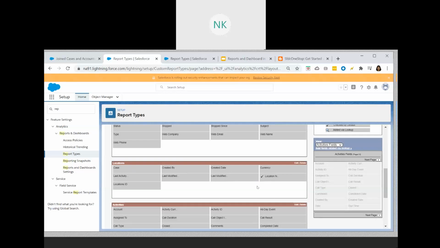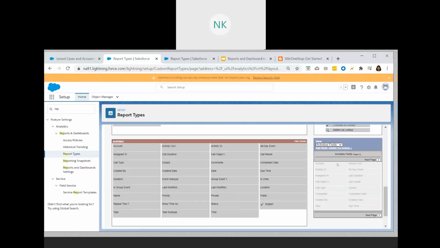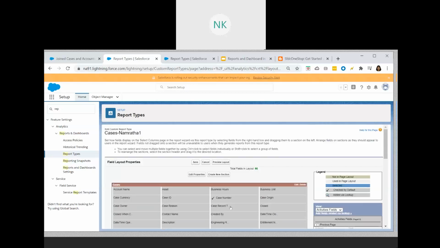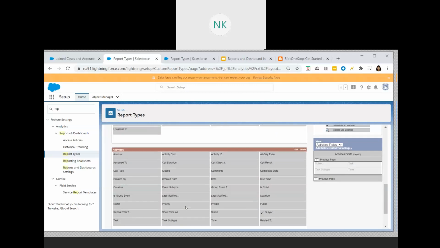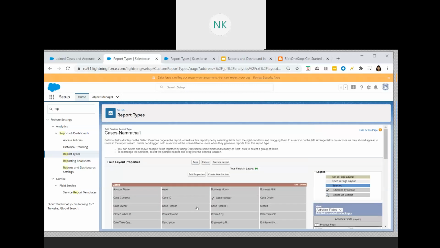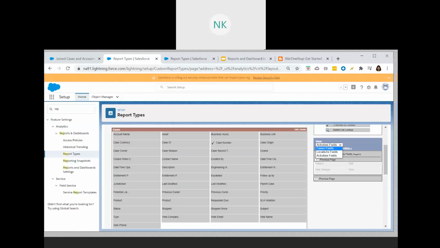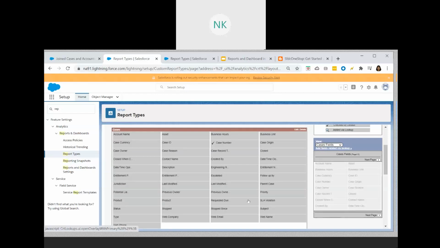Let's go to activities and see if at all we are missing any of the fields. Let's click on gray. Do you need this related? Let's add this. So we have added all of the fields related to the case object, location object, as well as the activities object.